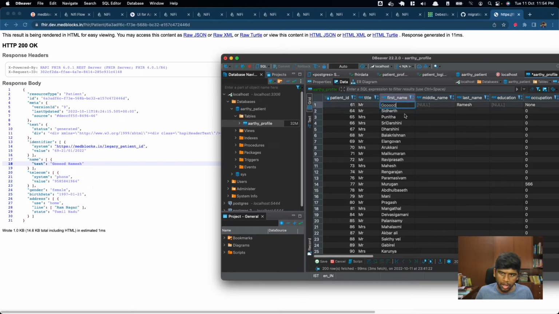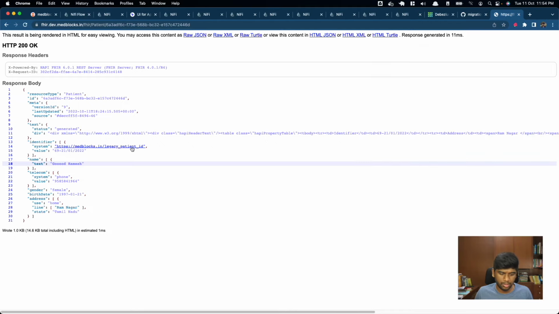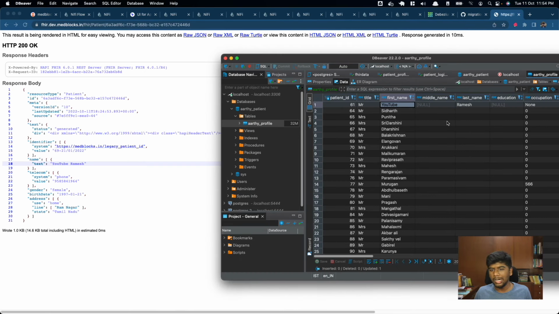But yeah, as we change things here, let's just do YouTube Ramesh. As soon as I do that, when I refresh this, we get a change here, right? And that's real-time synchronization between a database and our own FHIR server. So hopefully that was helpful, and that helped you get an idea about how to split things and how to do things. And I'll see you in the next one.